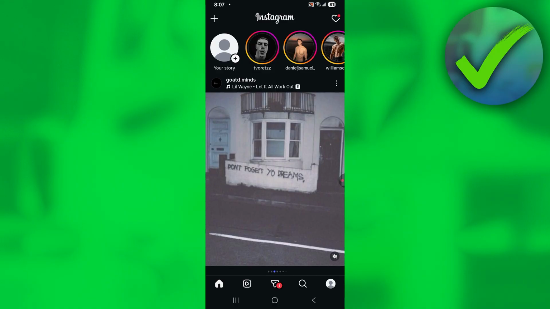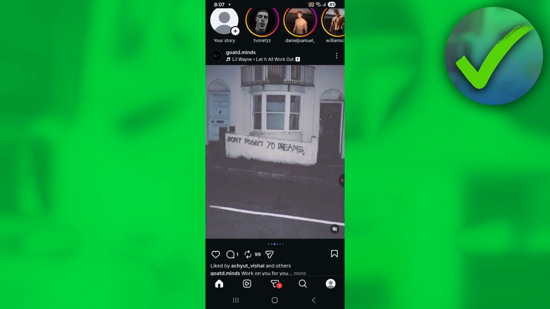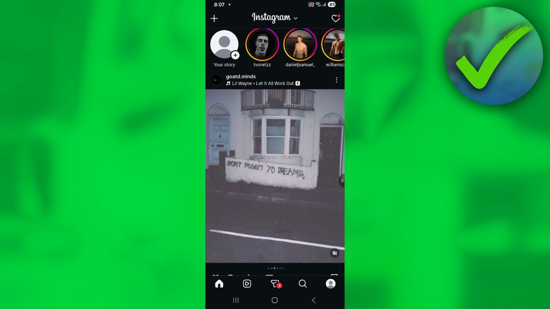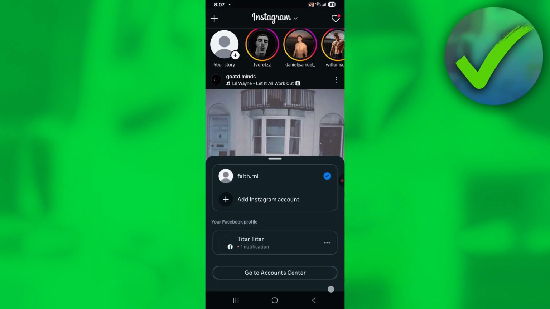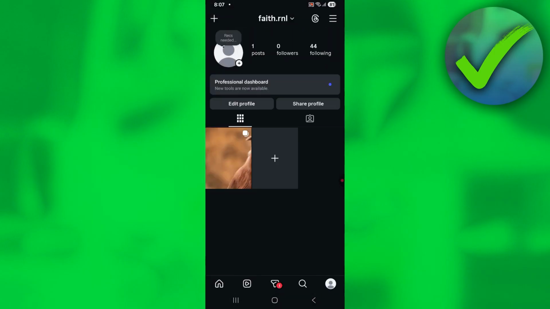So the first thing that we need to do right here is to, of course, open our Instagram app. And then once we open our Instagram app, what we're going to do next is to click our profile icon on the bottom right corner of the screen. So just click that.